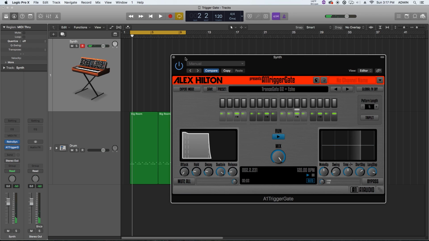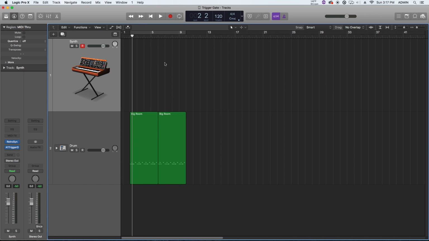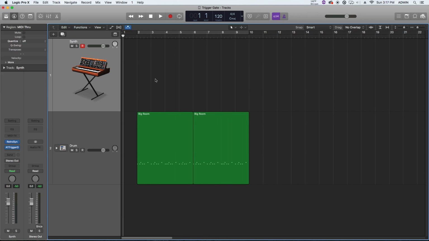So let's try this out now, just playing on top of my drum beat here. It's just a really super basic drum pattern, really nothing special, just something to keep me in time.